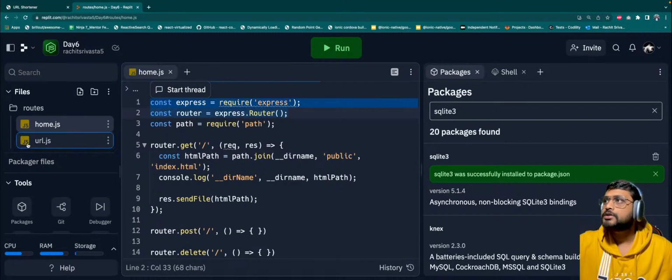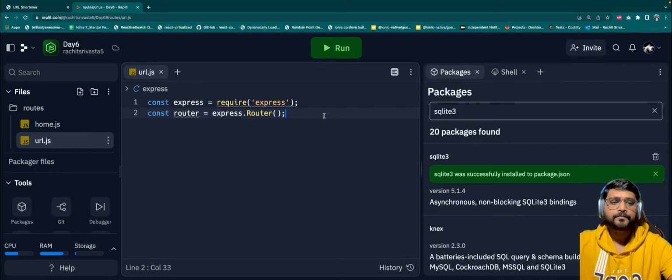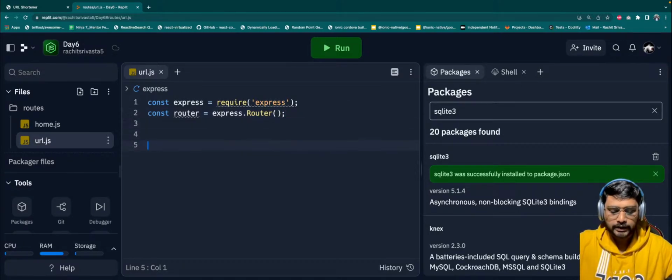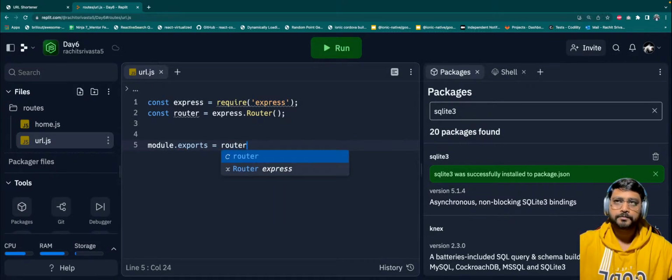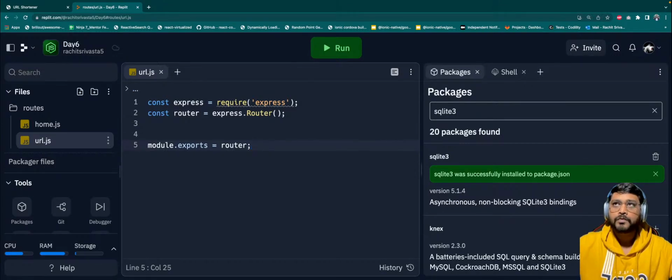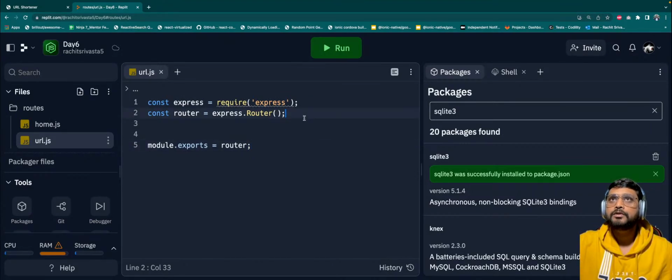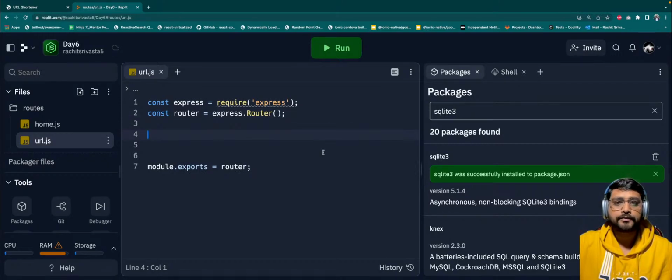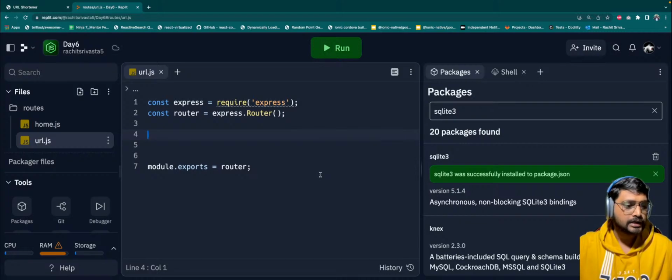In your url.js also, we will have the same thing, router, express router. And we will do module.exports equal to router. Cool. This is the starting point for any API call. I think most of you have not cleared your backlogs, have not done the sign in, sign up. That is why these many issues are coming up.